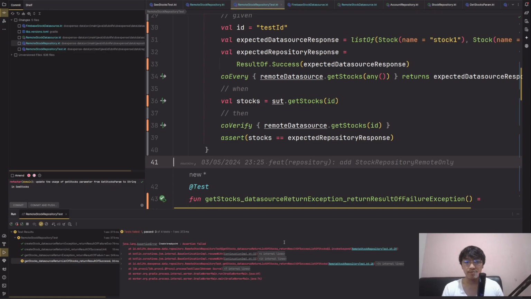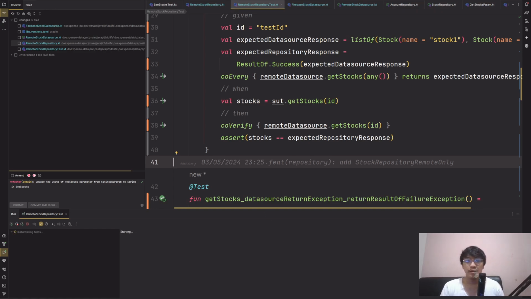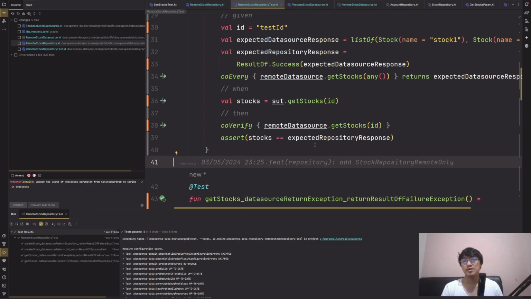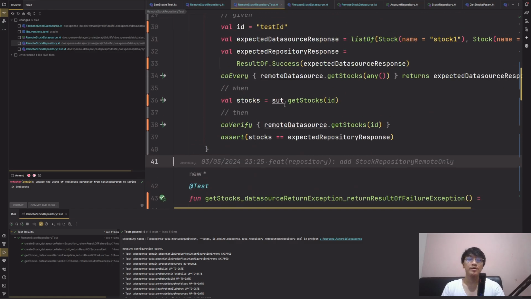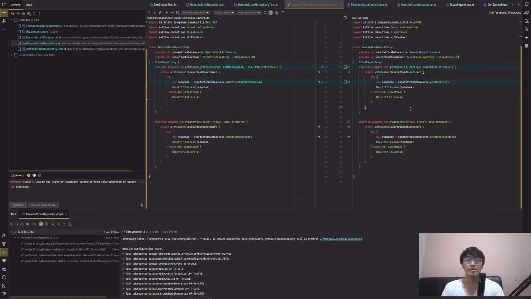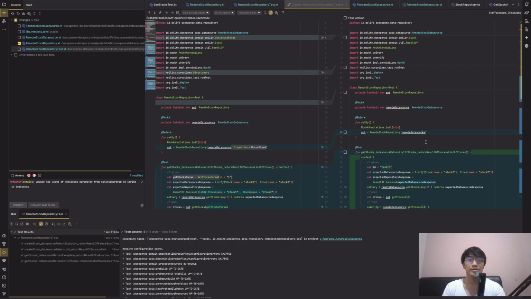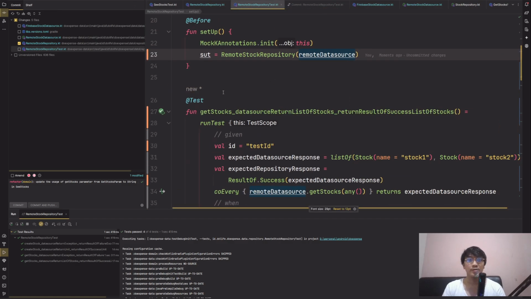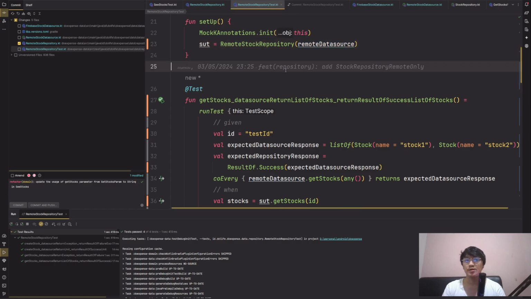Let's run it again. Nice. It's all good. Okay, nothing wrong in here. Let's see. Okay. Nice. So we have changed the parameter in our remote stock repository, and our remote stock repository test is also good when we run the test.